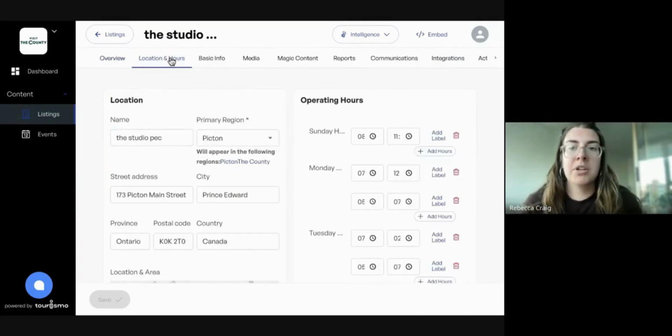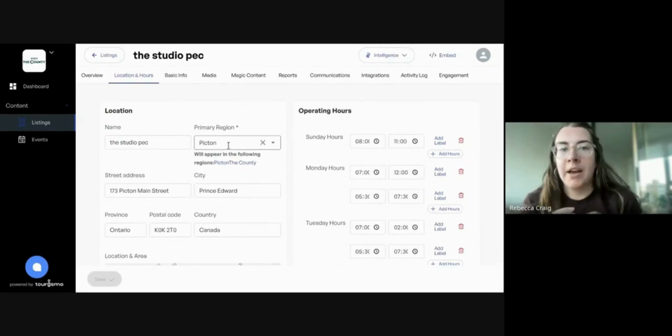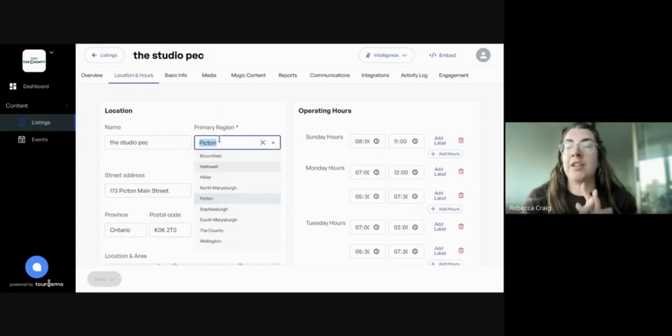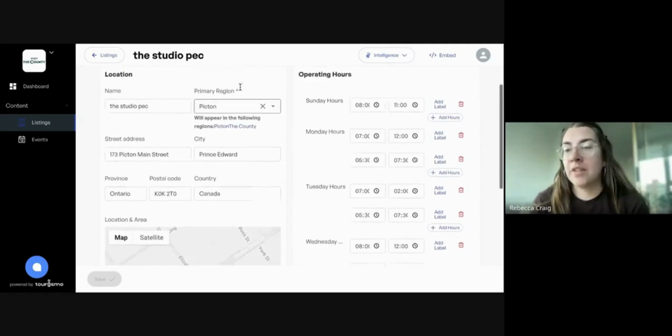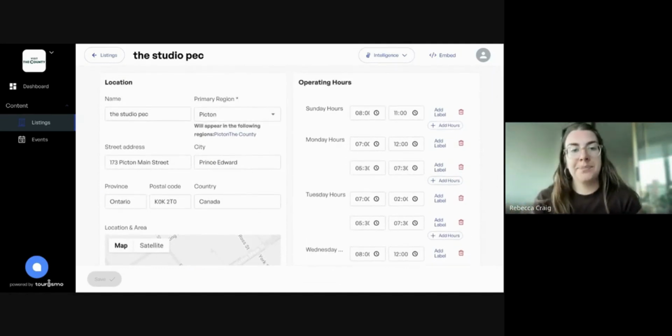I'm going to start with location and hours. This is where you will find that primary region. We have a drop down of all of the wards in the county, and we want to make sure that you are being assigned to the correct one. This will make sure that your listing shows up in that region page on the front end of the website.